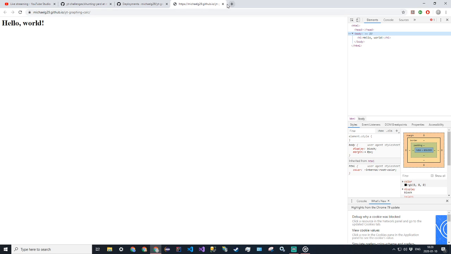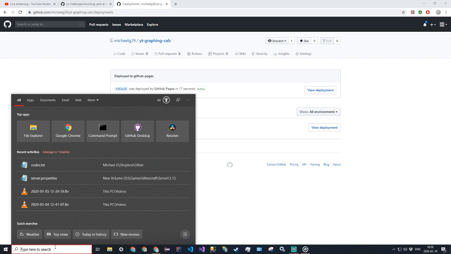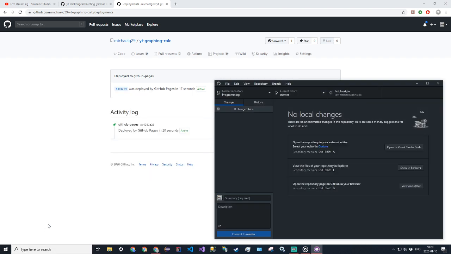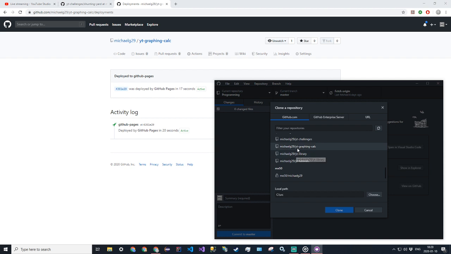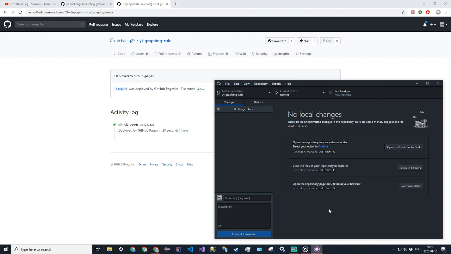Okay, so now that we have that created, we can go ahead and clone this repository to our computer. So I'm going to go to GitHub Desktop. You can do this in a bunch of ways, but I'm just going to do Desktop for now. I'm going to go ahead and clone repository, go to yt-graphingcalc, and I'm going to clone. Alright, so now once you have cloned it, you have full editing access to your website.